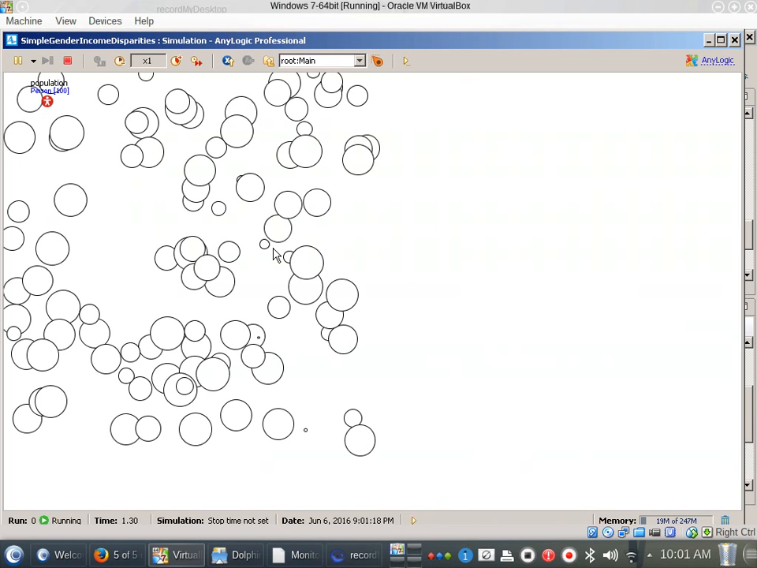What are the bigger circles? Those are older people. What are the smaller ones? They're younger individuals. Okay. Great. So we've just introduced some heterogeneity, but let's go further than this, folks.